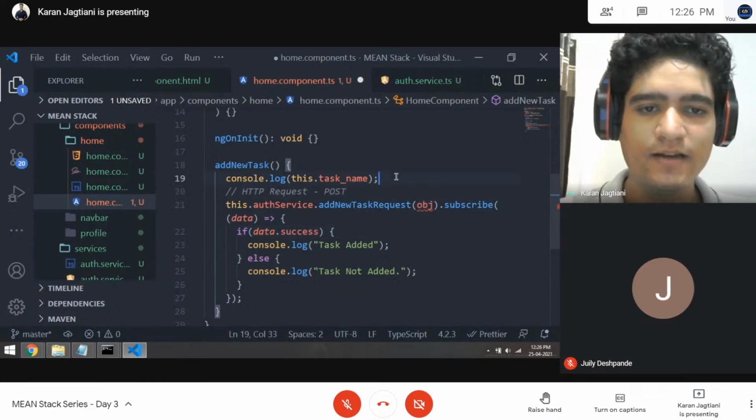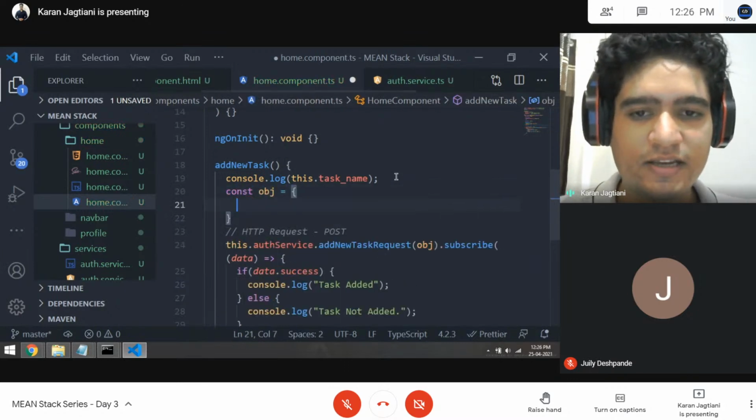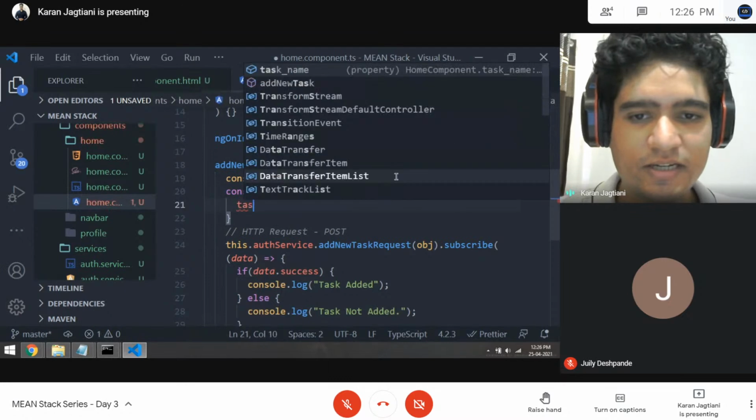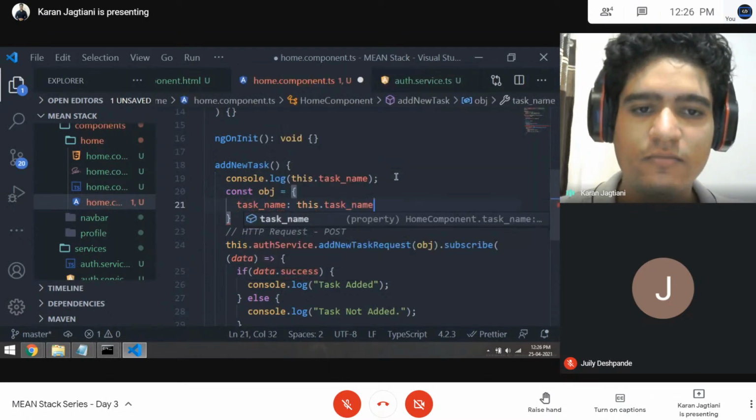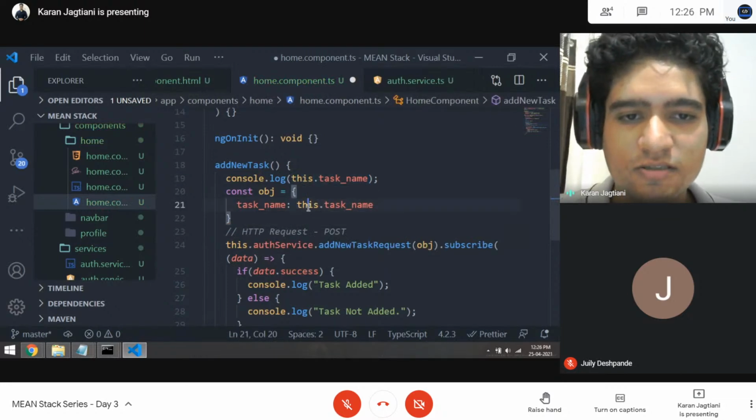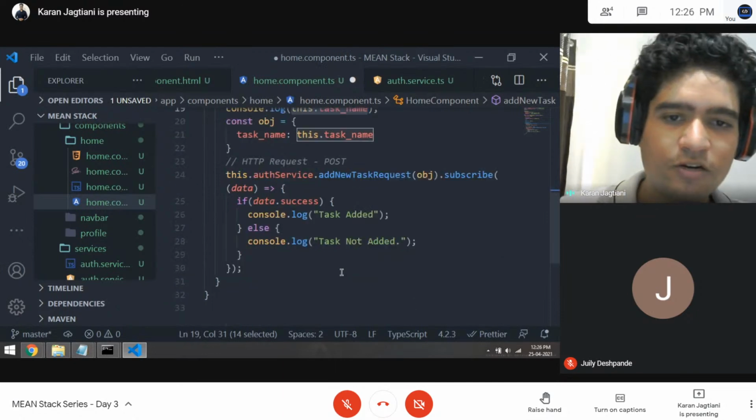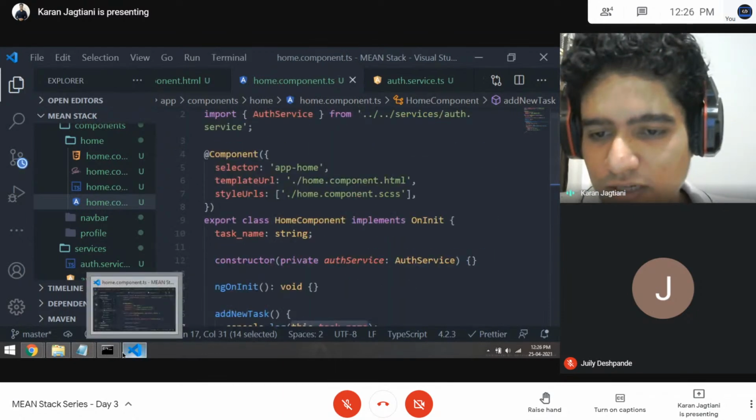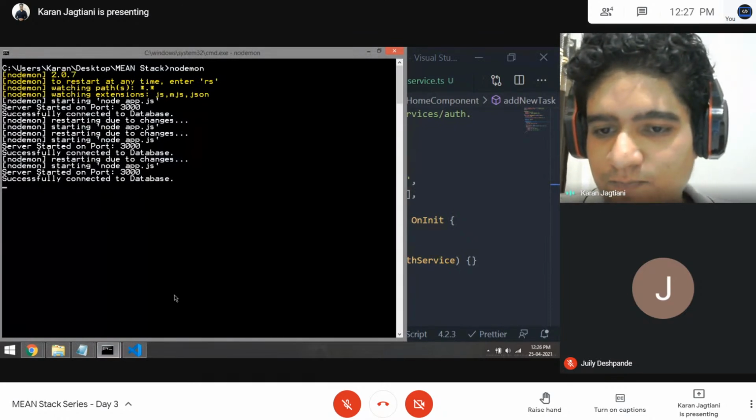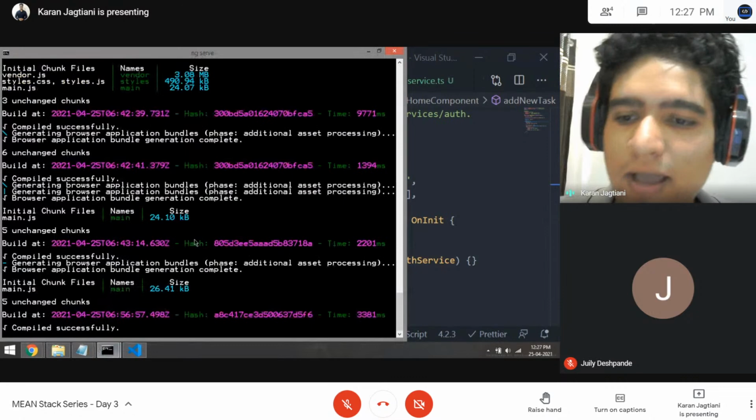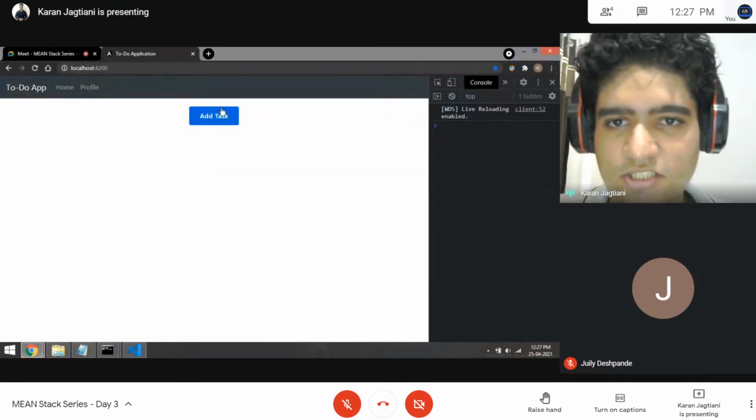Now we create this object, const obj, and I think it is expecting task_name colon this.task_name. This.task_name just means that variable which we get in the console log. So I think this should work. Let's save. Node.js is running, and we also have ng serve, so Angular is also running, no errors. So yes, let's try to send.